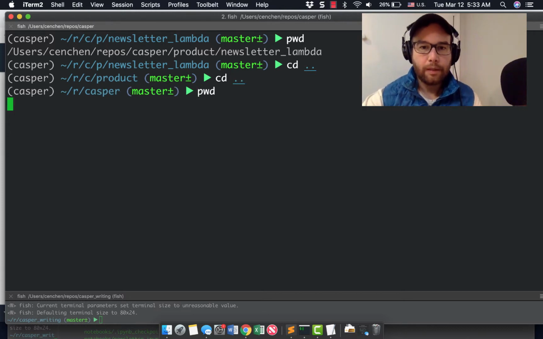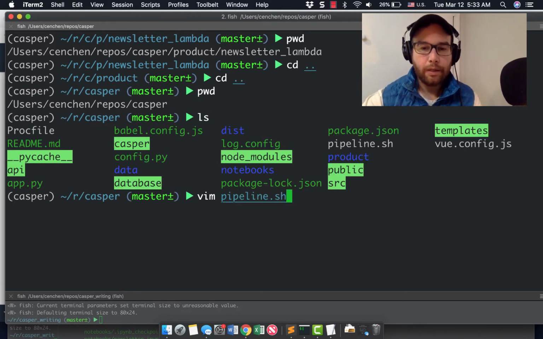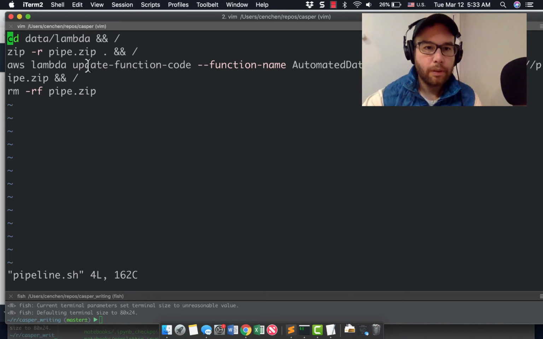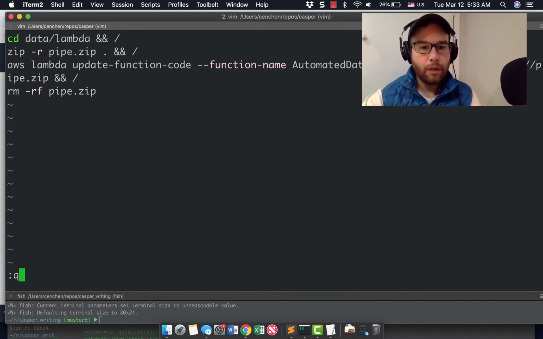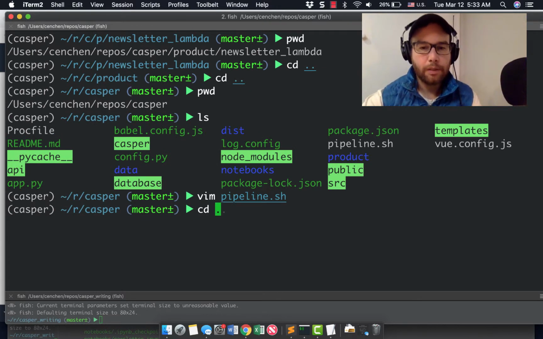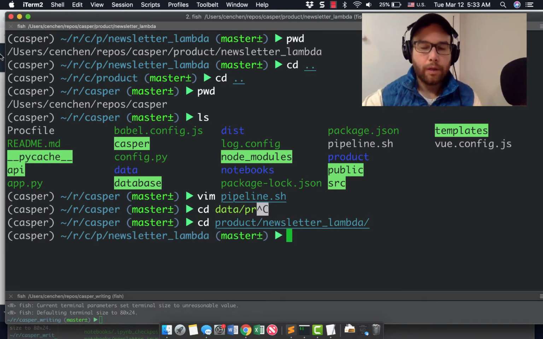Okay, so now that that is there, I need to zip this up. I need to make a zip package for this. So, see product. Okay, so I need to zip this. Zip our newsletter .zip.